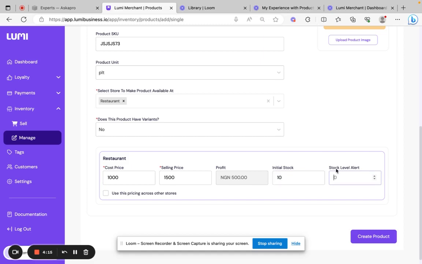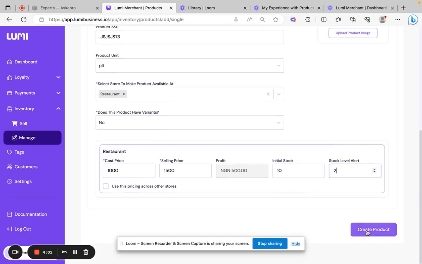This stock alert, what it means is that I want the system to be able to tell me when my stock level is low. If I put two in here now, the system is going to notify me. Once my stock level gets to two, the system will notify me that I need to update my stock, that I'm running out of stock.